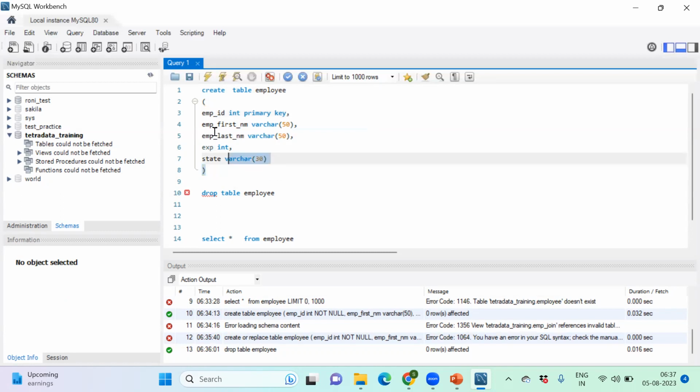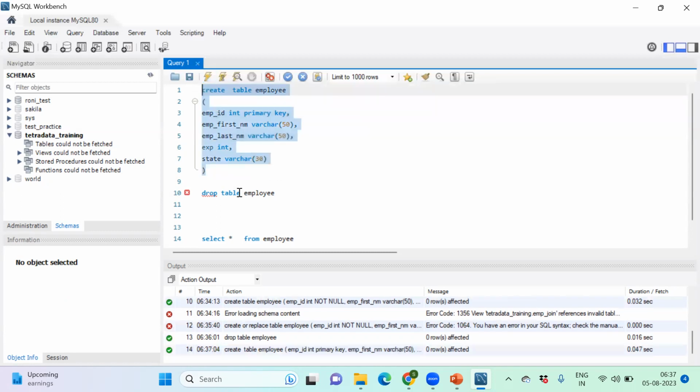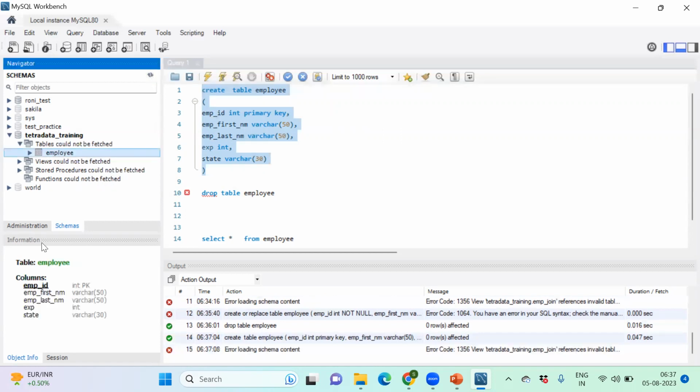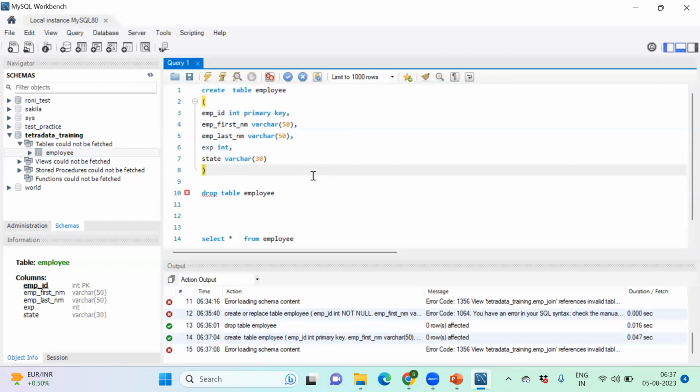I can execute it. That has been executed. Let me refresh this. It should be present. Over here it is present, and you can also see employee ID is in bold, and here they mention PK in short form. PK means primary key. So this constraint has been imposed over here.